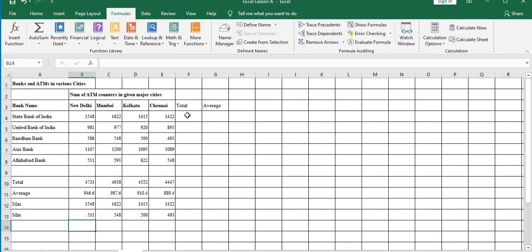Now, this part also is going to contain similar action like total of State Bank of India across four cities, average number of ATMs in each city, and that for all the four. Now this I'm going to leave for you to do. Okay?